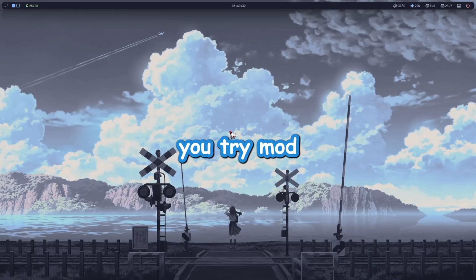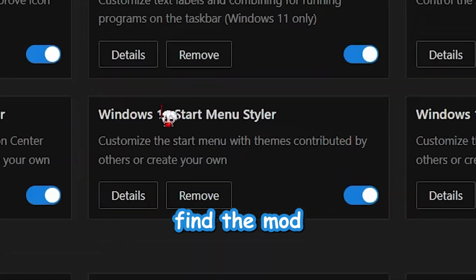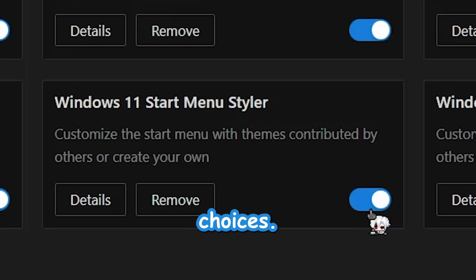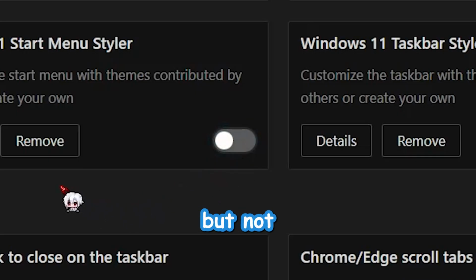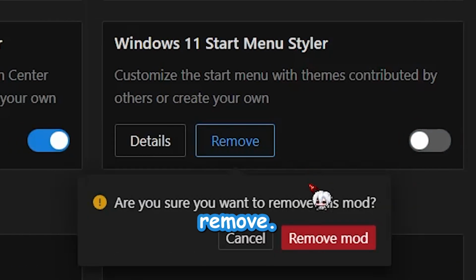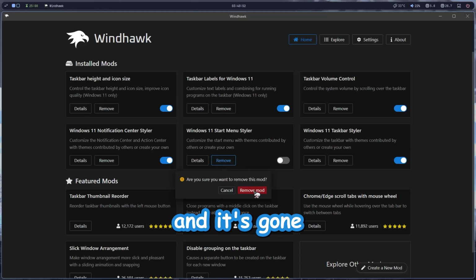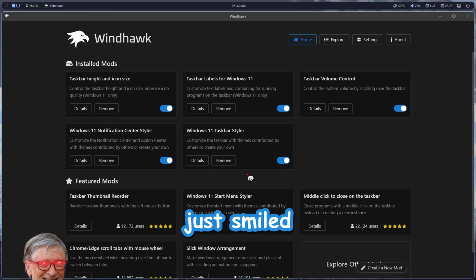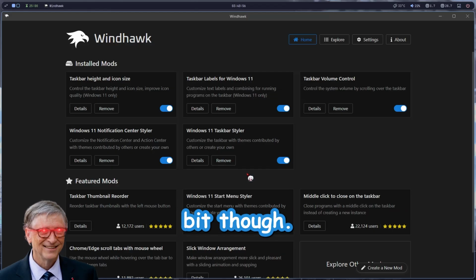So maybe you try a mod and you're like, nah, not for me. Easy fix. Open Windhawk again, find the mod, and you've got two choices. Toggle it off to disable, but not delete, or hit remove, then remove mod, and it's gone for good. Bill Gates just smiled somewhere. Just a little bit though.